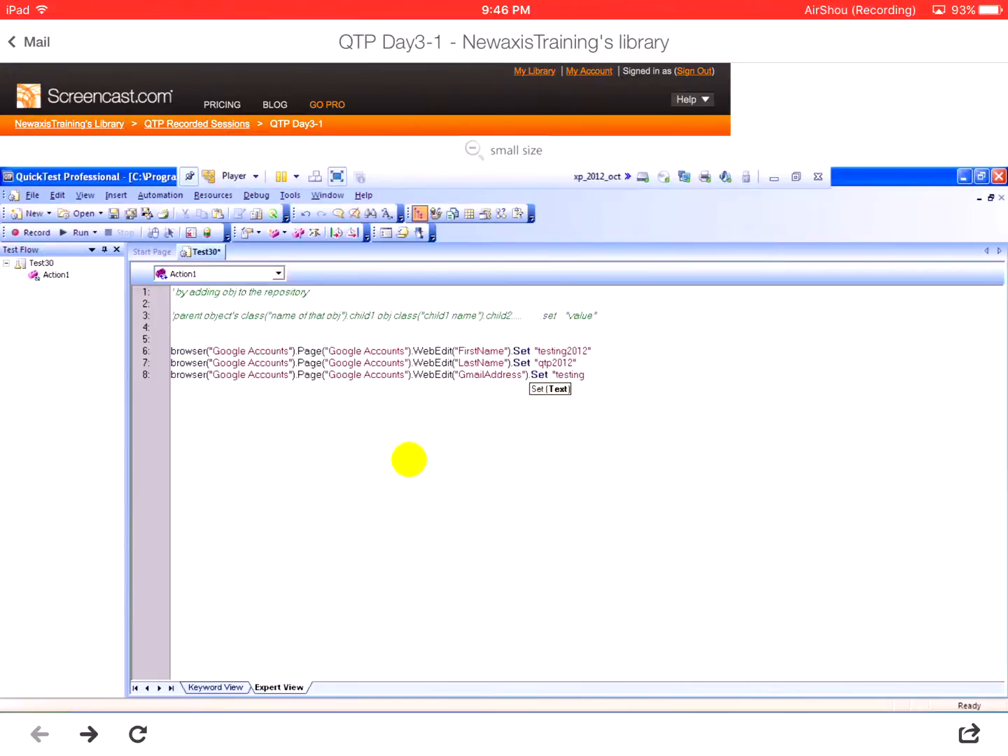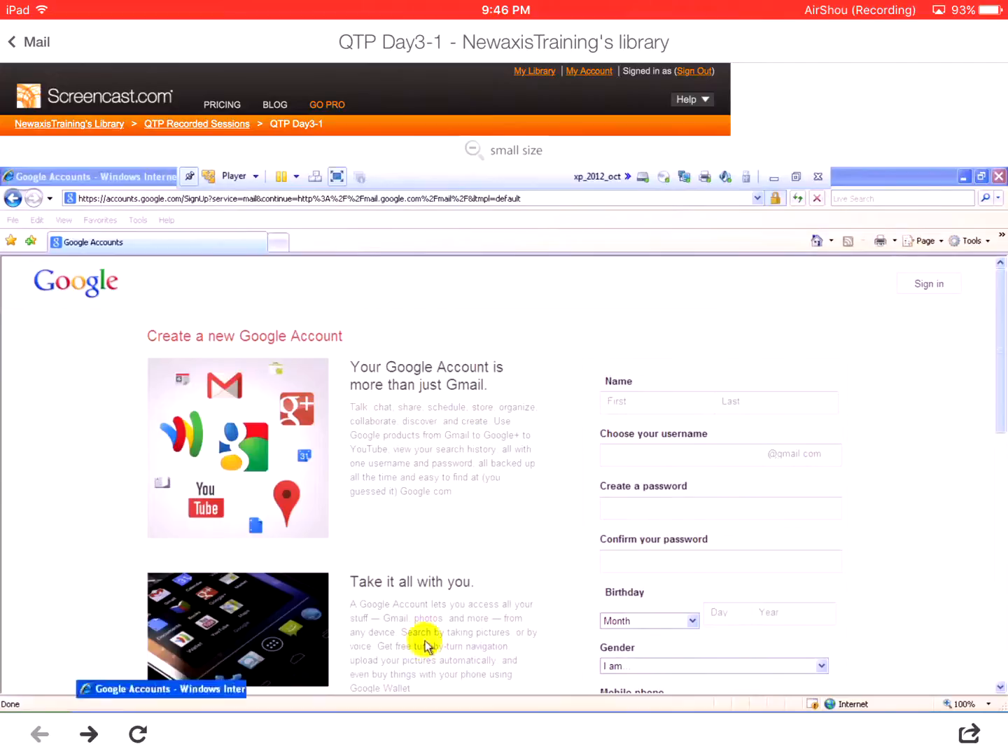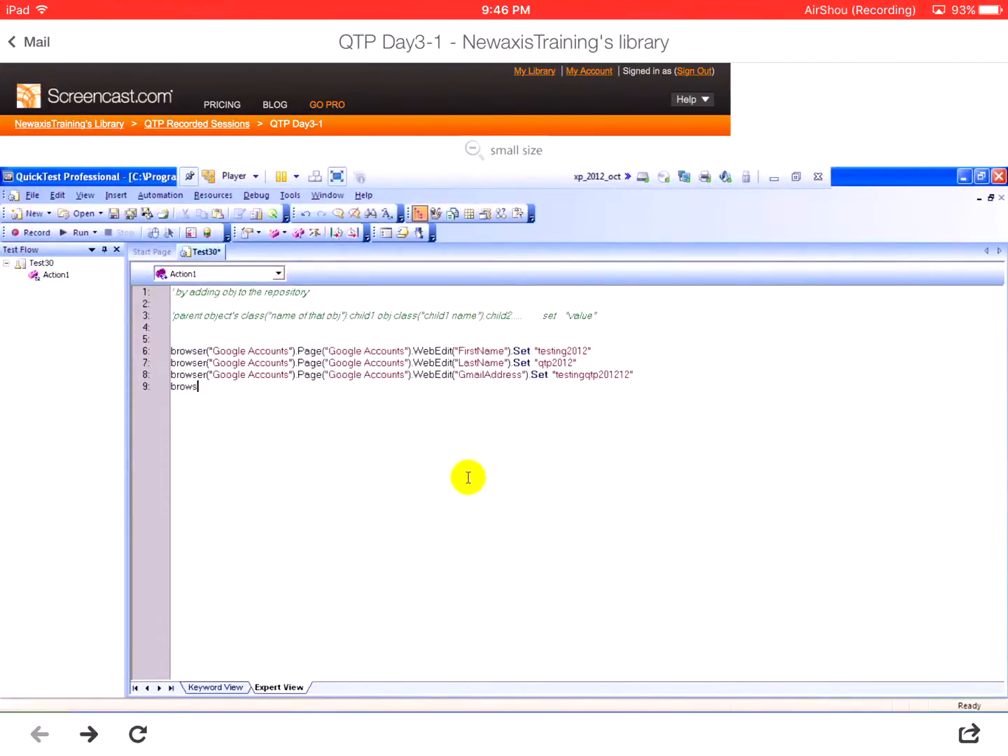Username, let it be some name. Then even the Gmail address was also set, right? Then password. Again, same hierarchy. So just write the class name. The name automatically populates. Then dot page object, then the name of the page object, then web edit. And then the password, dot set.